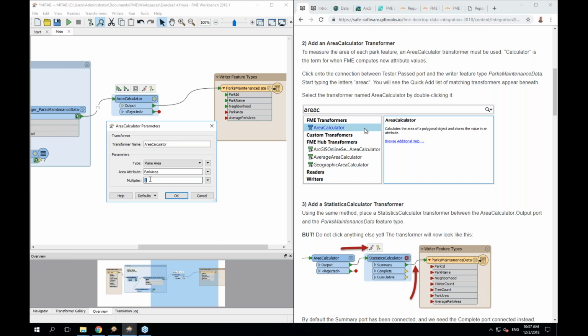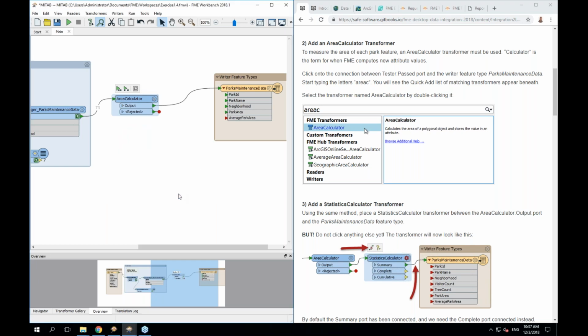If I wanted it in square feet instead, I would apply the appropriate multiplier, which is 10 point something. Can't remember off the top of my head. So for now, we'll leave it as a multiplier of 1. We'll calculate our area in meters. Hit OK.